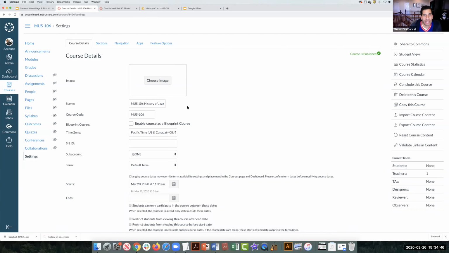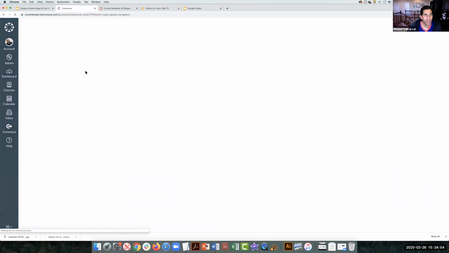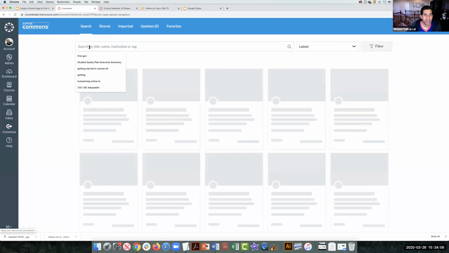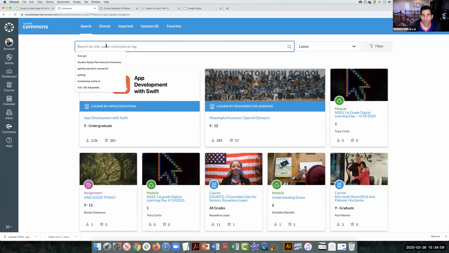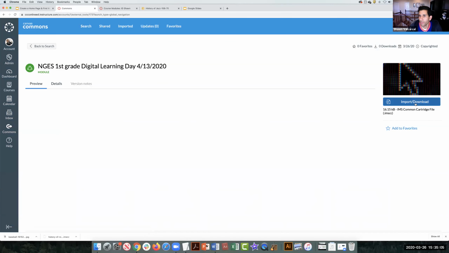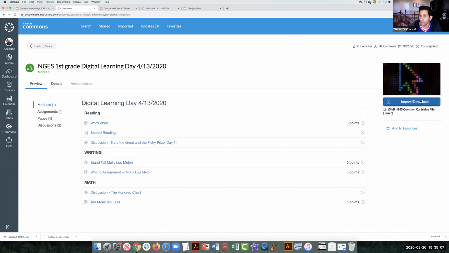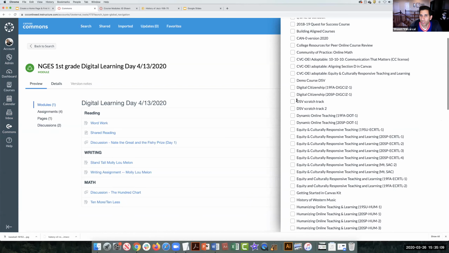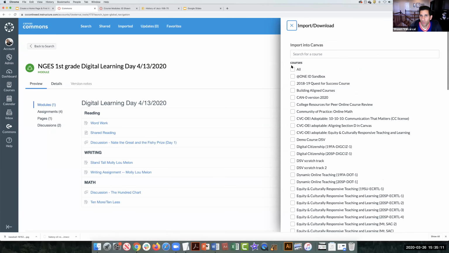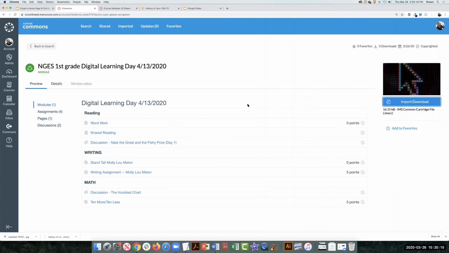Okay, so in that case, how do you create a module from Commons is my question. You go to Commons here in the global nav. And once you're in Commons, you go ahead and search for what you're looking for. And then once you find it, you have this import download function, and then you select which of your courses you want to import it into. And it's as simple as that.